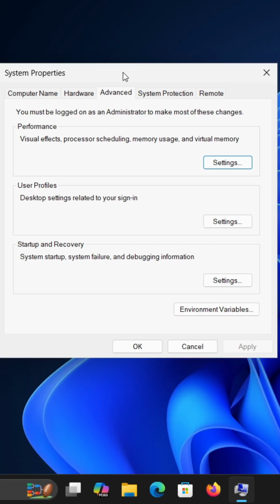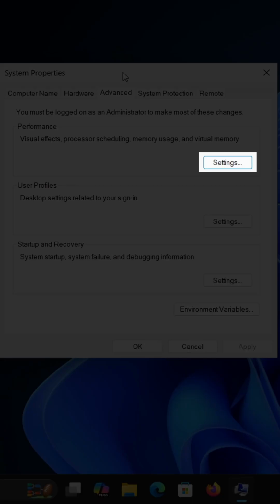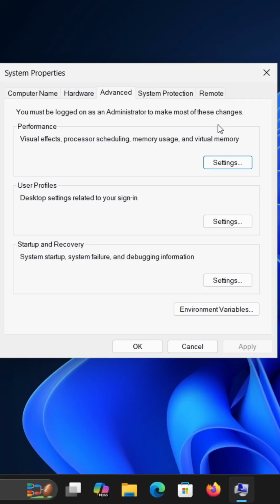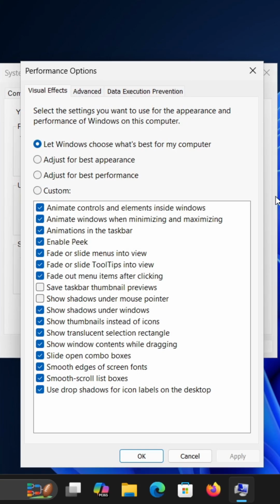Three adjustment settings will appear. The first is Performance. When you click on the Settings button within this section, you will be given the option to make the desired adjustments.